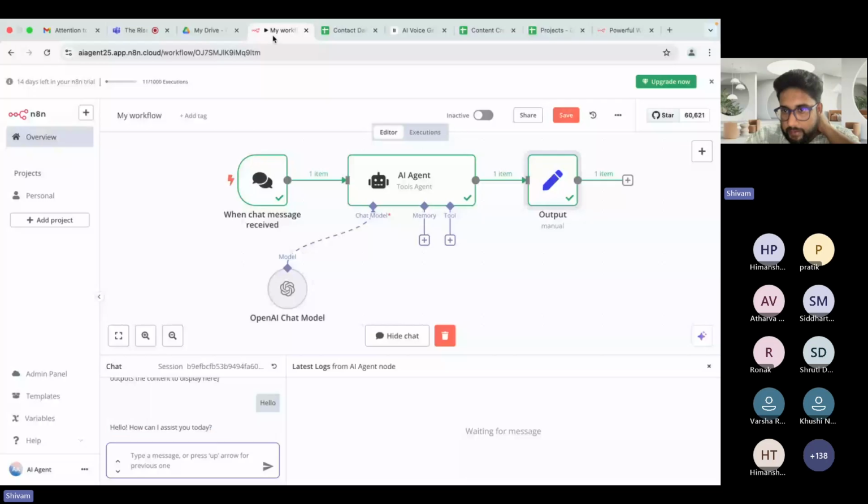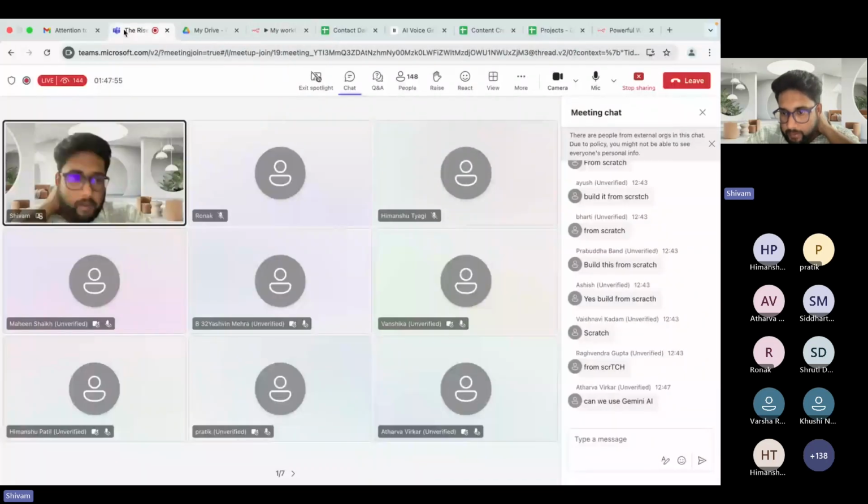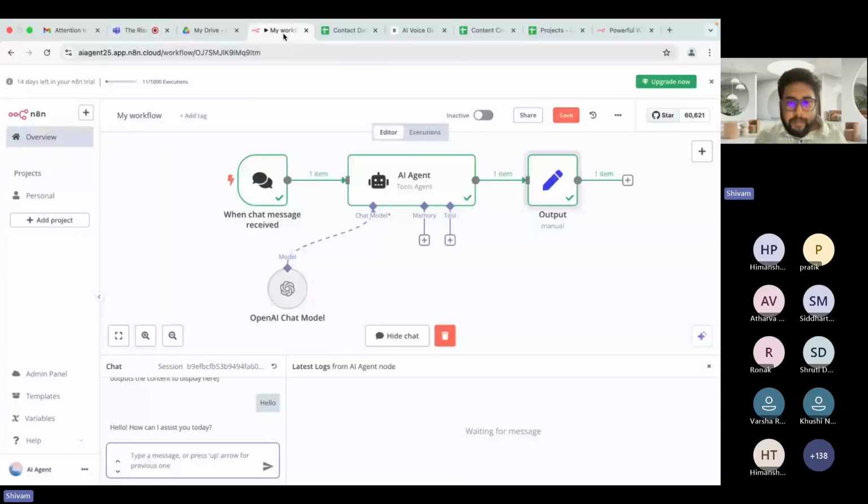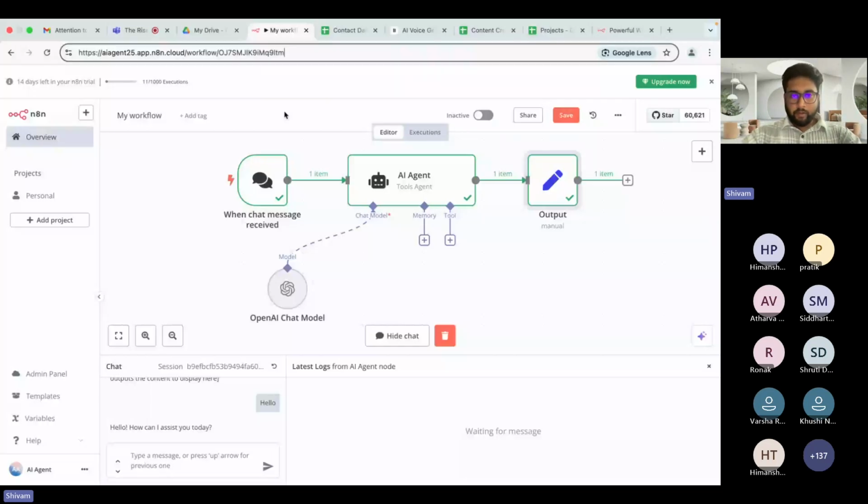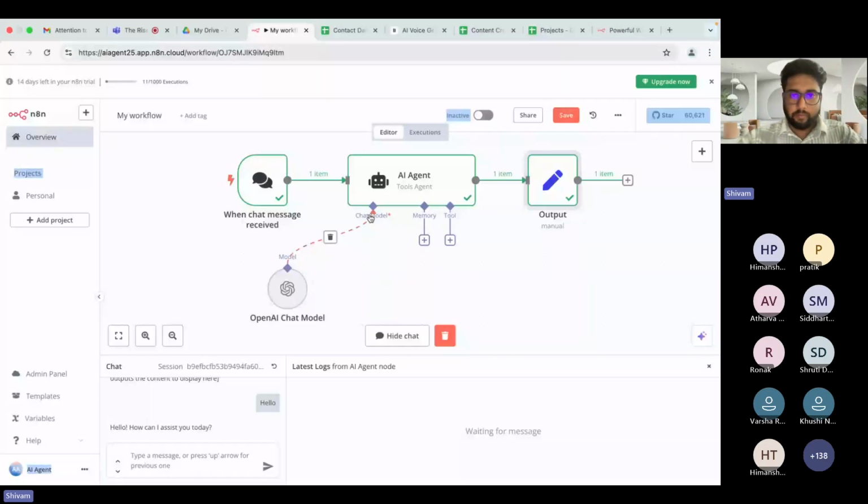In the chat, I can see a question: can we use Gemini AI? Yes, you can use that. You can use anything. I have just used OpenAI because I had an account and access to an API key. But you can create an account with any LLM technology, be it Gemini, OpenAI, DeepSeek, you can use anything. As you can see, all the options are available when you want to connect the chat model. Okay, let's go now and connect the memory.